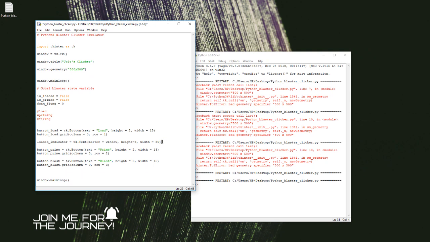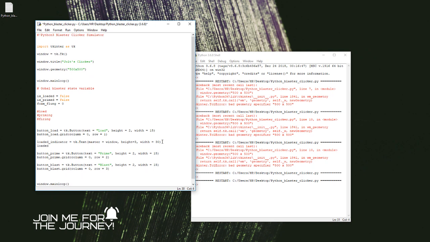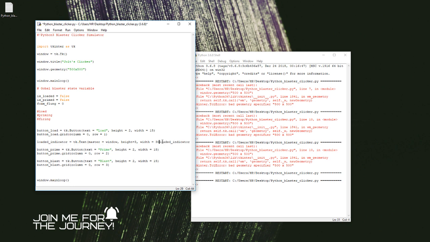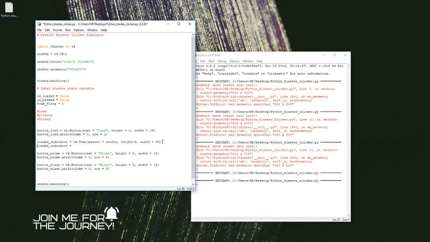Then we need to place it on a grid, so we need to tell it where we want it to go. Loaded underscore indicator equal. Oh, that's not equals this time, is it? We're just putting it on a grid. Oh man, I don't even know what I'm doing with myself. There we go. Let's get rid of this. Put that bracket back there, otherwise weird stuff will happen.